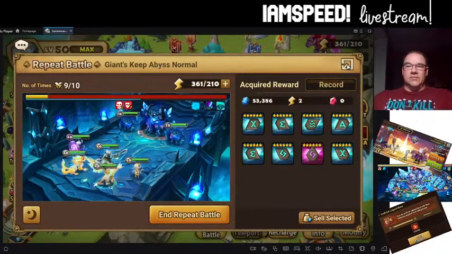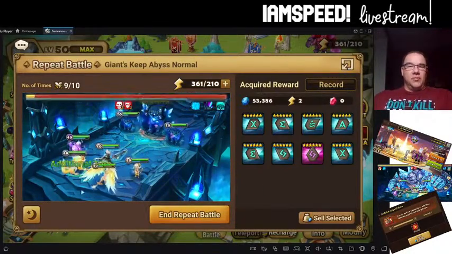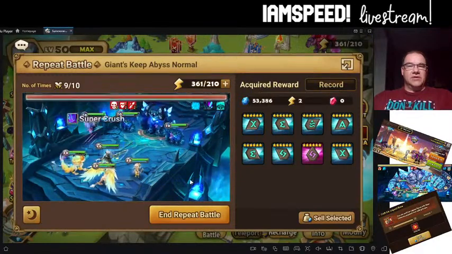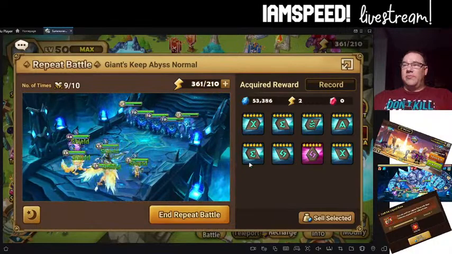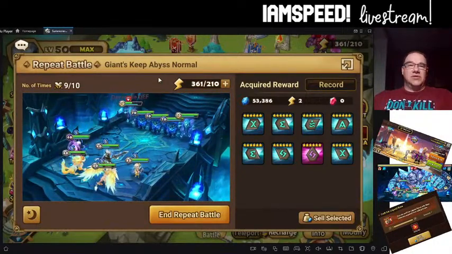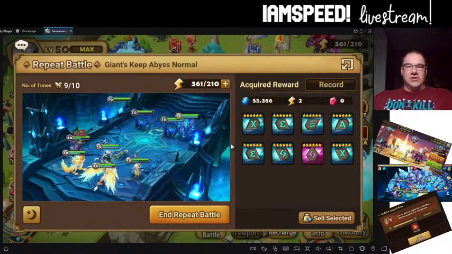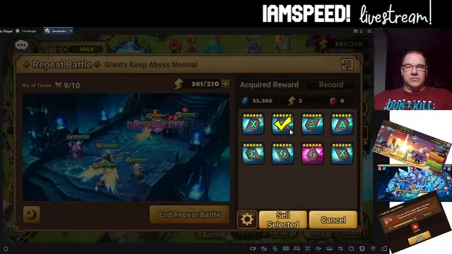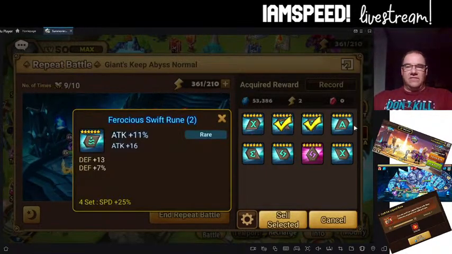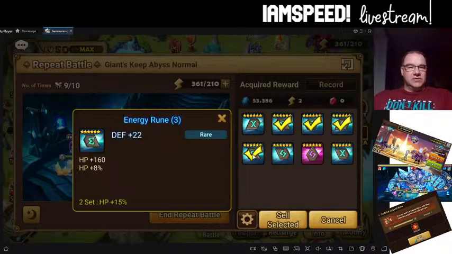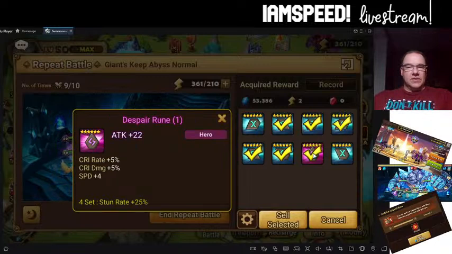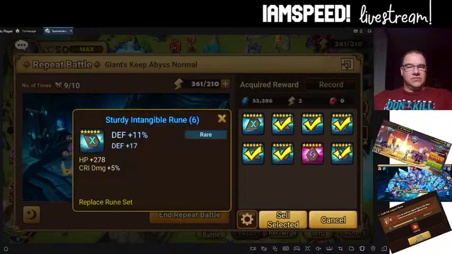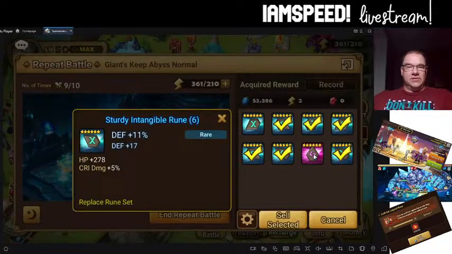So here we are. I'll probably describe this in a little more detail later on in the stream, but I will be farming Giant's Abyss normal while we're doing the RTA placements, because I need more mana for the rune crafting we're going to be doing later in the stream. So got an intangible. It's not a very good one, but we'll keep it for now. I only have like 5 intangible runes, so that rune's at least worth it. That one's not worth keeping.